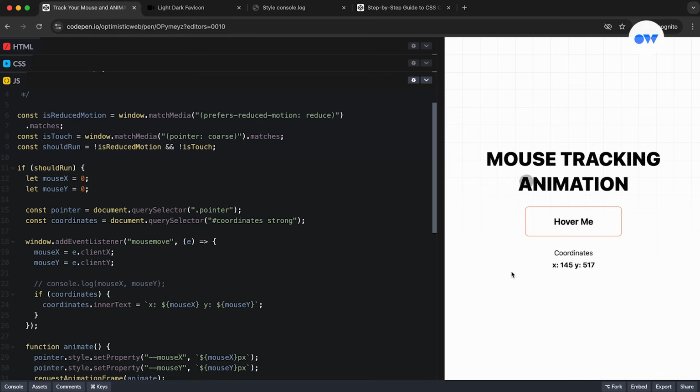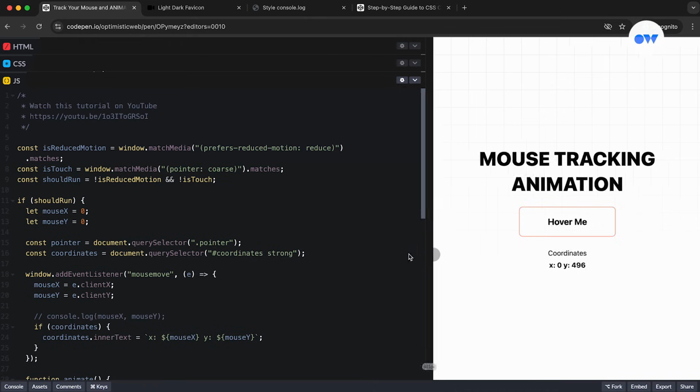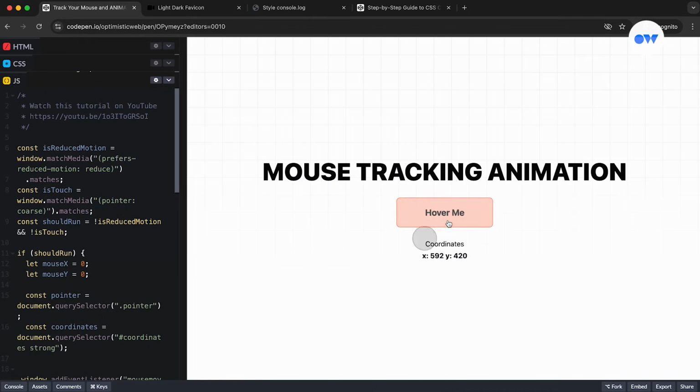This next video was somehow unique because I mostly share CSS tips and tricks, but this was based on JavaScript. I talked about how to figure out the mouse position using event listeners, and then dynamically use those coordinates in CSS to create a smooth mouse follow animation. I also discussed accessibility and performance tweaks, so it works well even for users who prefer reduced motion or touch devices.